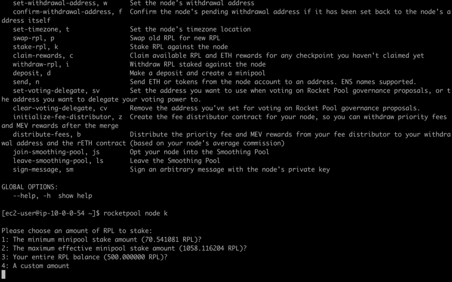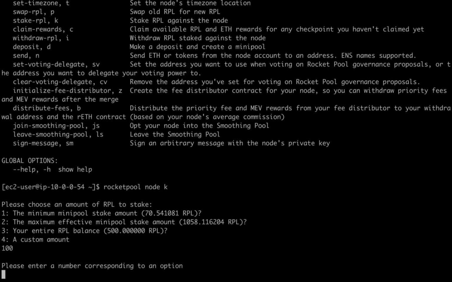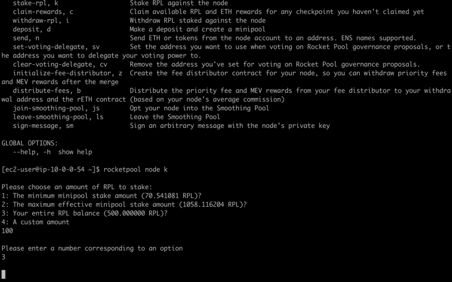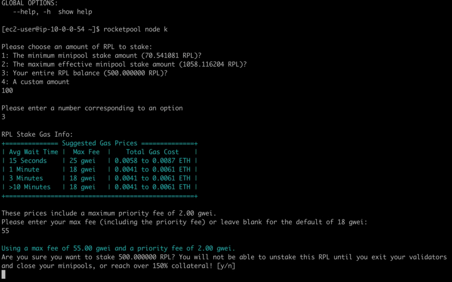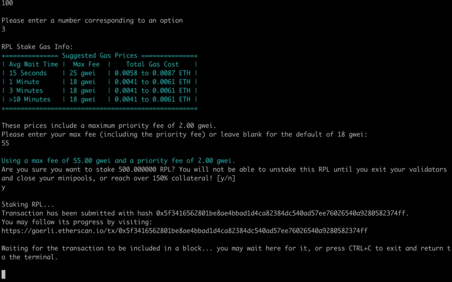Okay, so we should be able to put up another 100 RPL. Throw your entire balance in there. We'll get another one. Okay. Entire balance, 3. Do it now. No, it's not. I put the wrong thing in there. All right, so now I'm going to go high with this. You'll not be able to unstake this RPL until you exit your validators and close your mini pools or reach over 100% collateral. Yes.